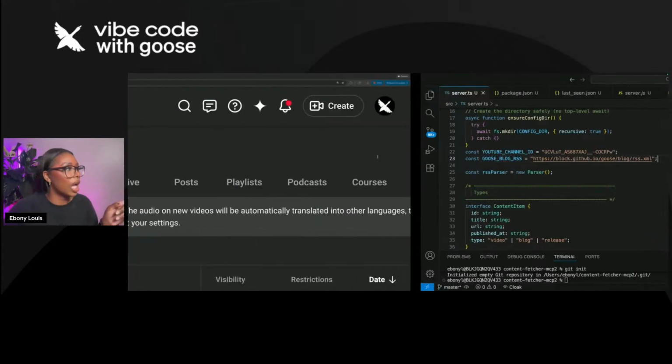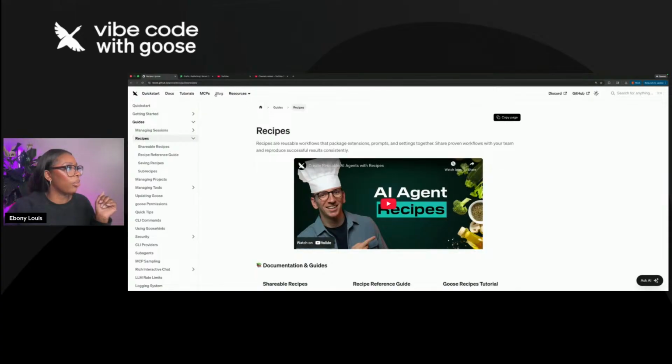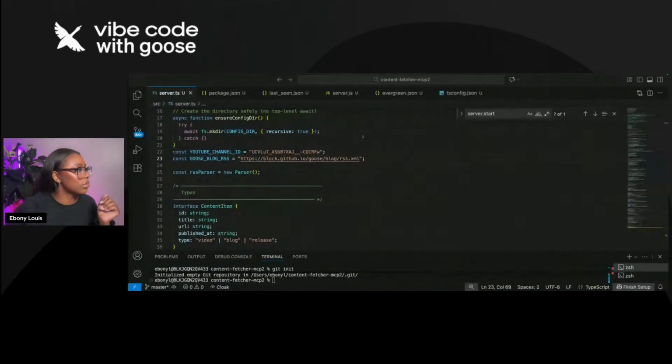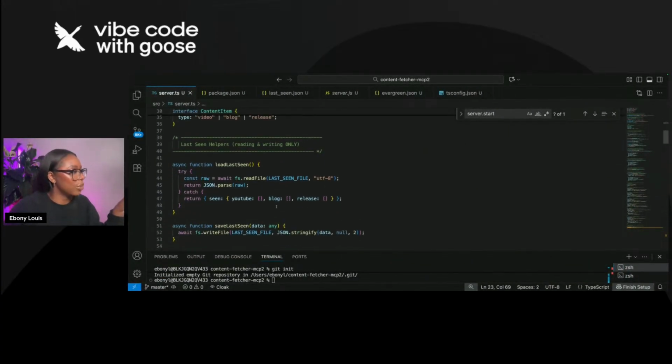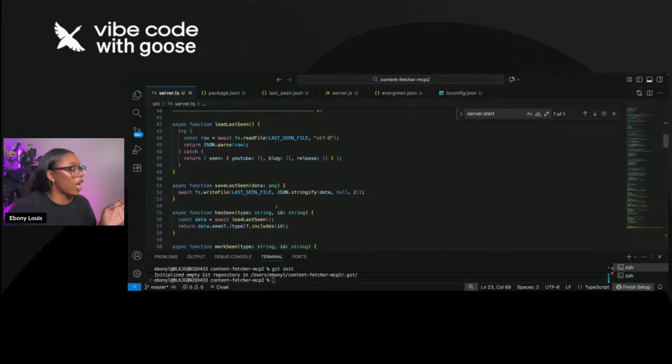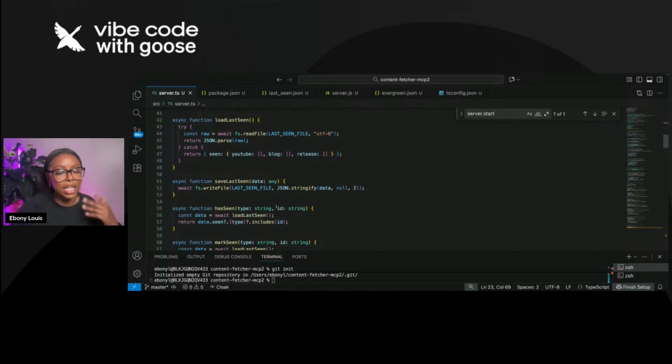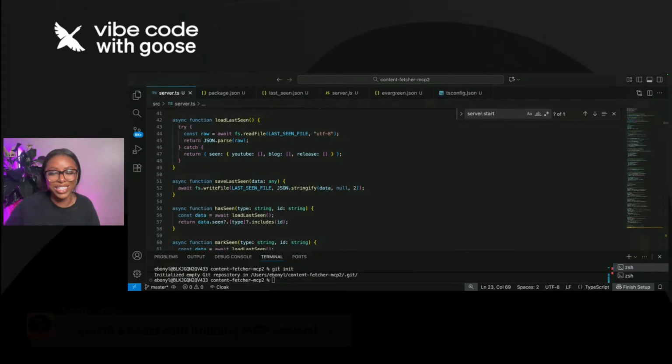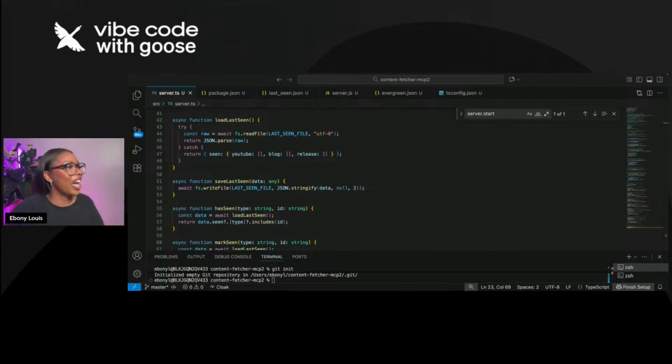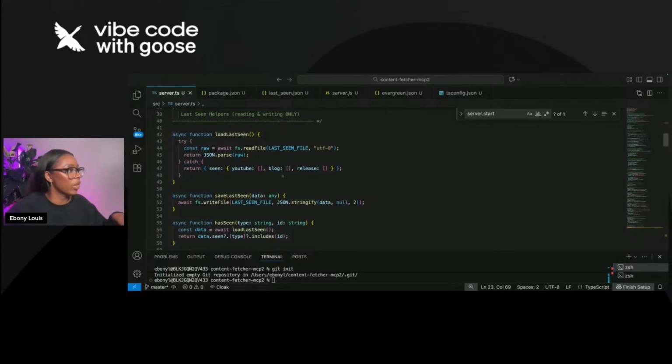And for our Goose blogs, I'm just pulling them straight from our blog site. These are just the types, which we don't really have to go over right now, but I created a last seen function. That's because I wanted to grab all of the content from those sites and make sure it doesn't duplicate and create new promo for us if we've already seen it or already promoted it. So that's the last seen function.